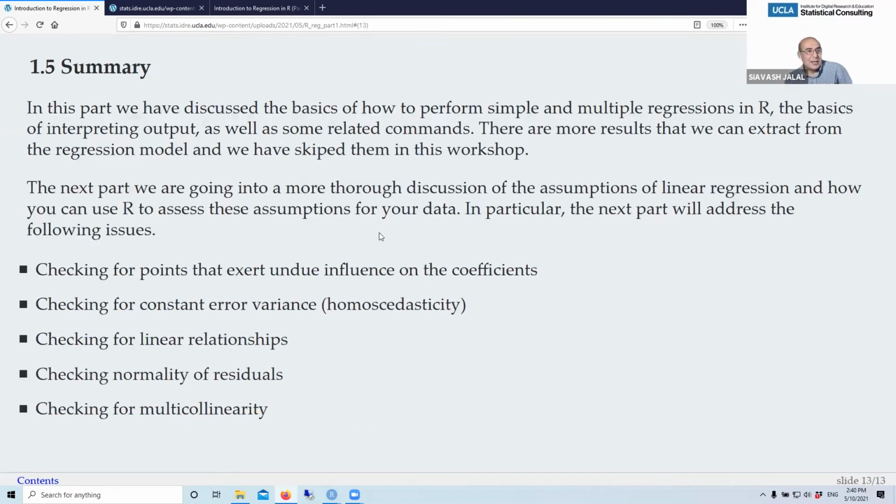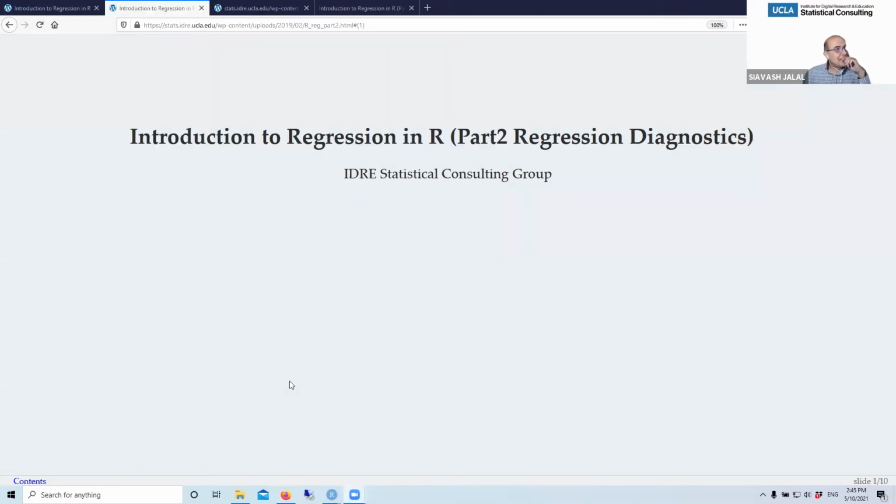Okay, so with that, we basically finish the first part of this workshop. We ran the model, we did the multiple regression. Now what we need to do is check the assumptions that we make for the model. I'm going to start the regression diagnostics on how we can check the assumptions in R.